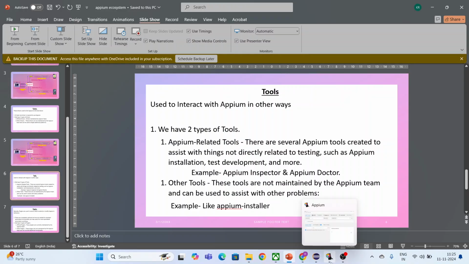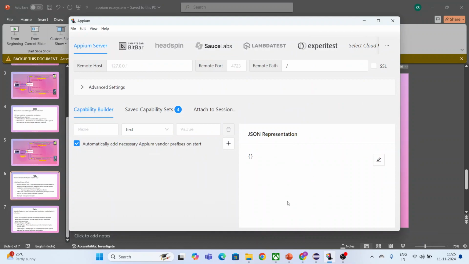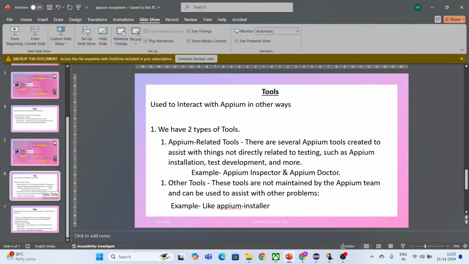As we know, Appium Inspector is used to identify the elements and to give the element locator values. By using Appium Inspector, we can develop our scripts, because we can get the element locators and their values. This is the use of Appium Inspector, and it is part of our tools.